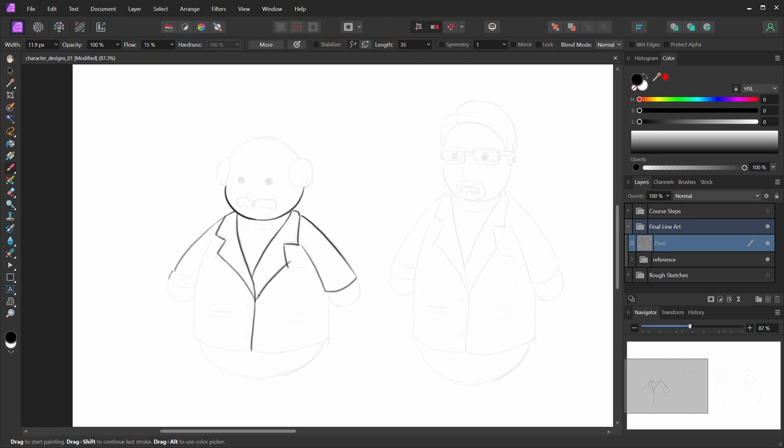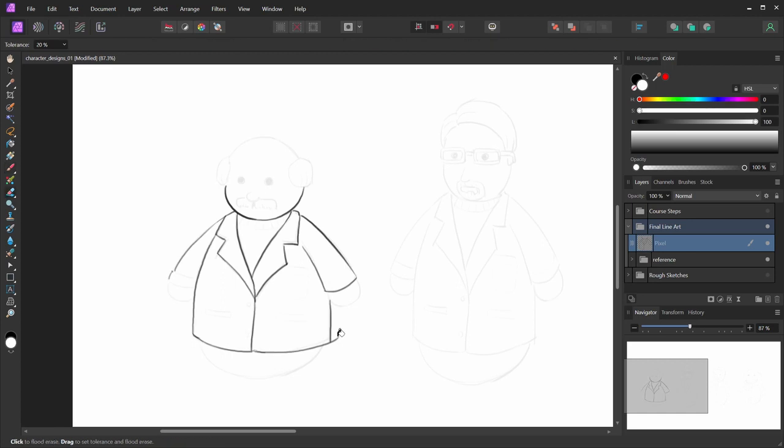And it's okay to overshoot a little and erase the excess stroke. Oops.